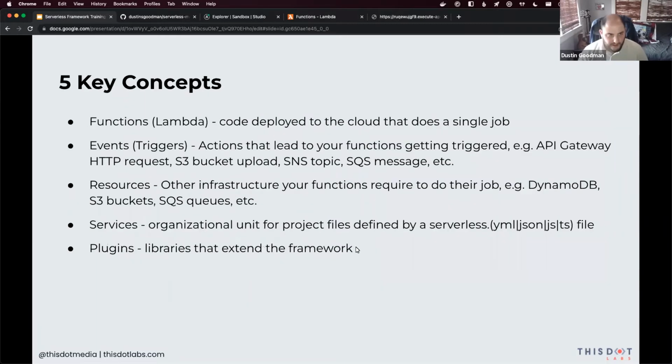So there's 5 key concepts that we're going to need to talk about while we're doing serverless, and I've put their equivalent AWS name if there is one that exists. First off is functions, and this is going to be your code deployed to the cloud that does that single job. That's going to be Lambda in AWS. We're going to have events, and these are going to be any of the actions that you want your function to be triggered under. So this could be an API gateway, an S3 bucket upload. If you're using SQS, this could be an SQS message. So these are what AWS calls triggers.